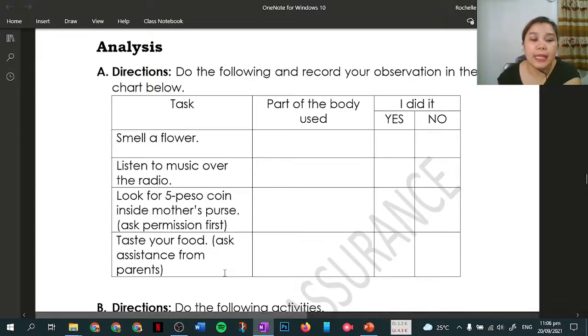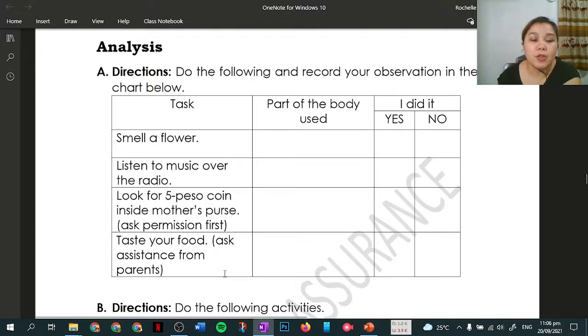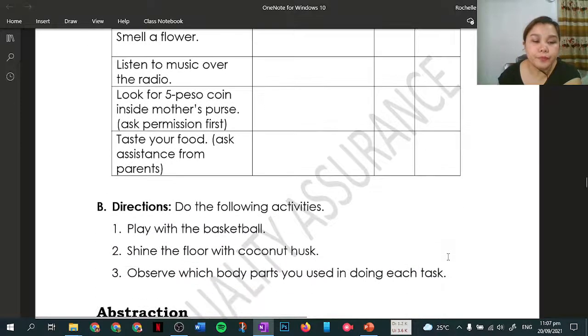And then next, another task: taste your food. Caution, make sure that it's not too hot, or it will burn your tongue or your mouth. Indicate the body part used, and if you were able to do it, put a check under yes, but if not, check under no. If you're done, there is another activity for part B, to be continued in the next part.